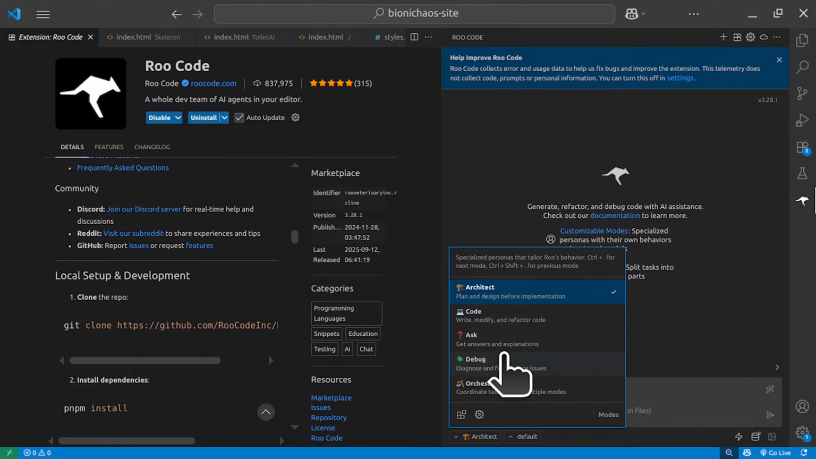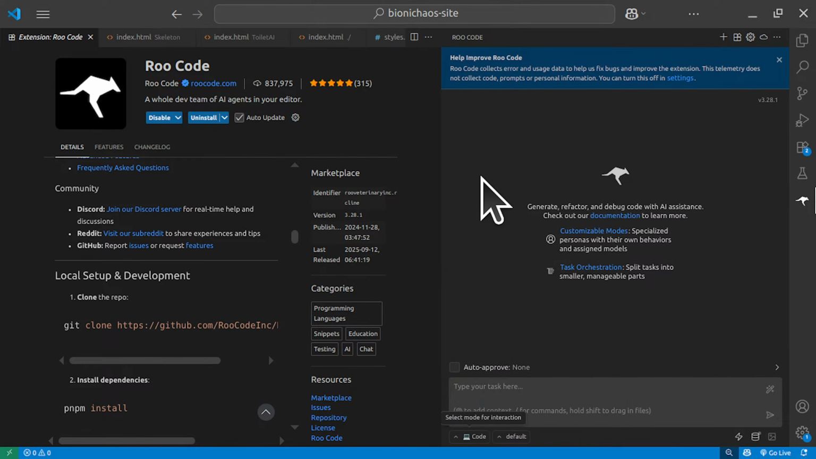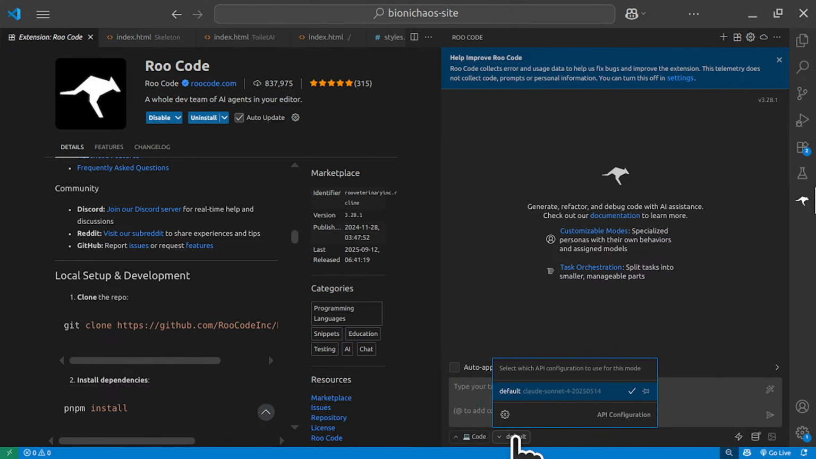Okay, can you explain this drop up? That's the Modes drop-down menu, which currently shows Architect selected. It allows you to switch between different specialized modes of RooCode, such as Code for writing and refactoring, Ask for questions and explanations, Debug for diagnosing issues, and Orchestrator for coordinating tasks across multiple modes. You can also create custom modes to tailor Roo's behavior.